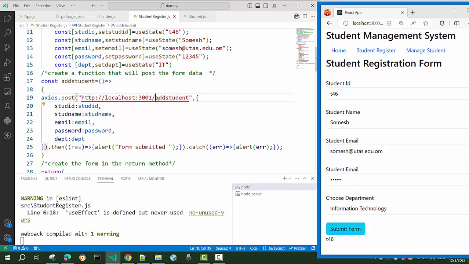And if the path is add student, then we will have some server side program which will receive this form data, and then that page will push that data into the database.